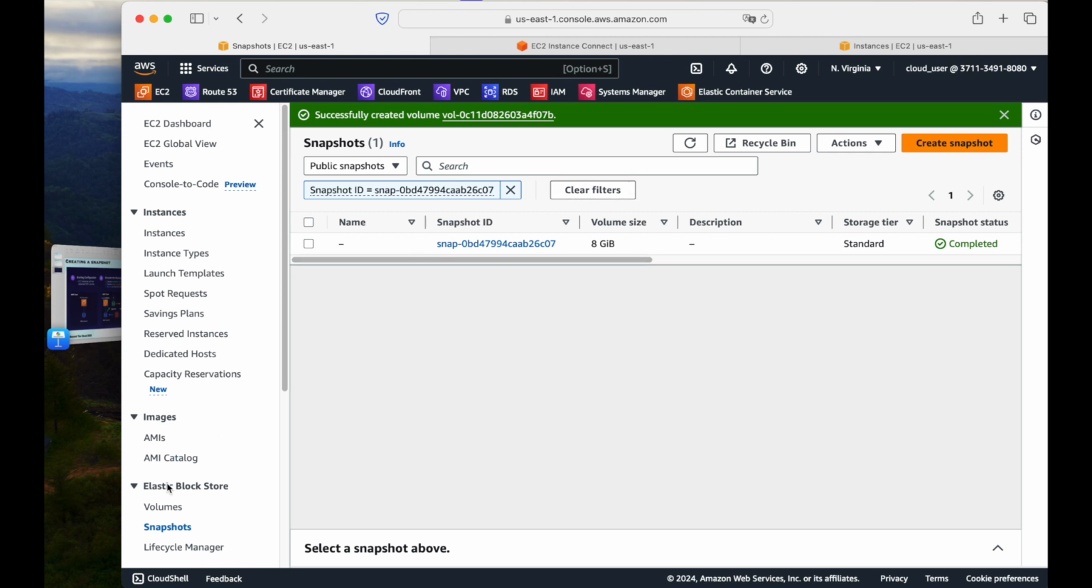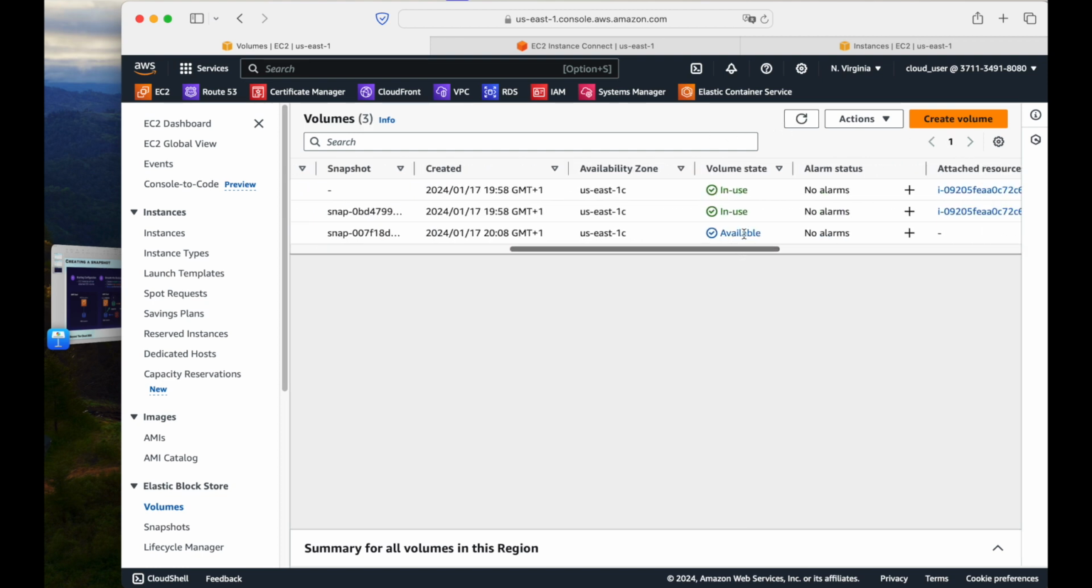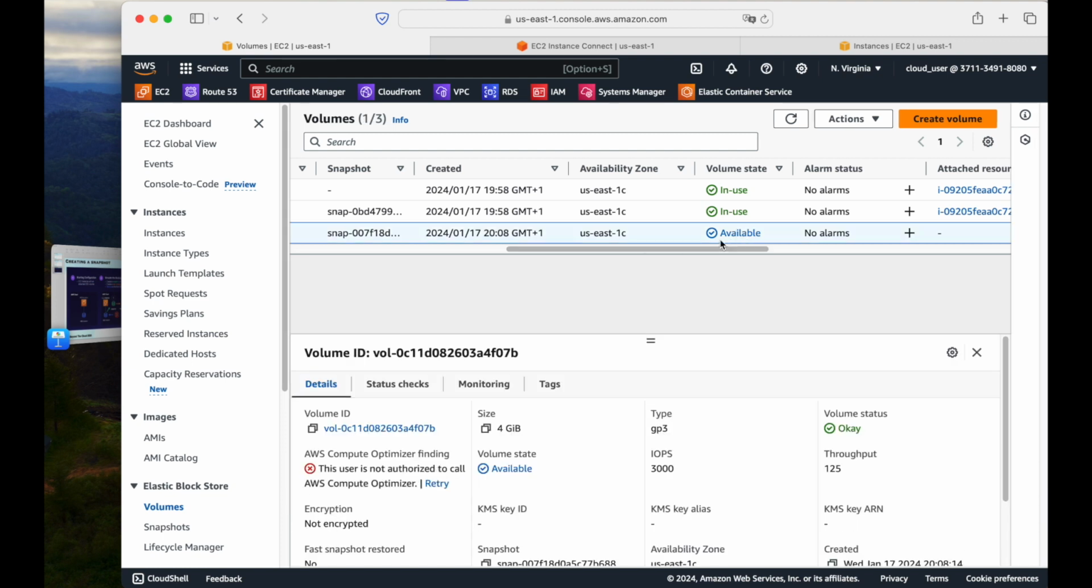Now let's go to Volumes. I will be able to see that 3 volumes are there, and one is recently created that is not attached. You see this one is available but not in use. So we have created one volume from the snapshot that we took from this.